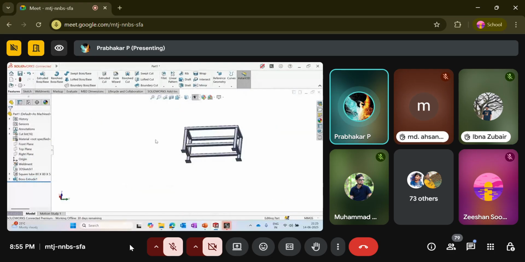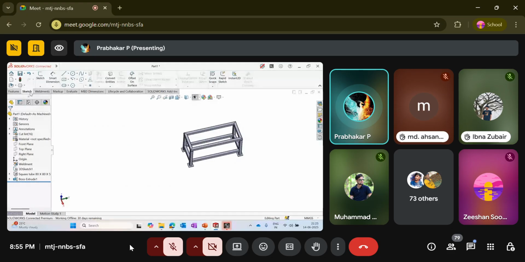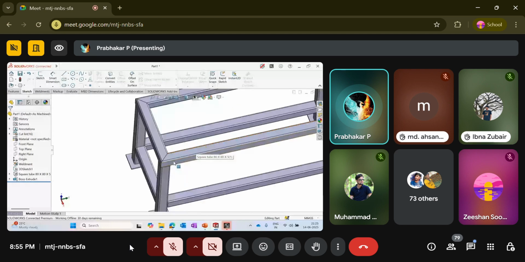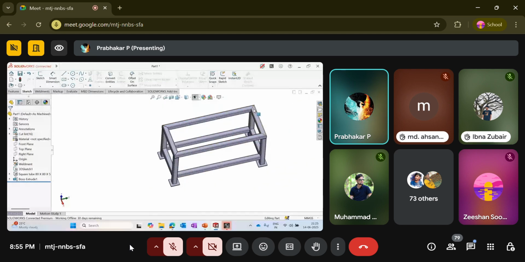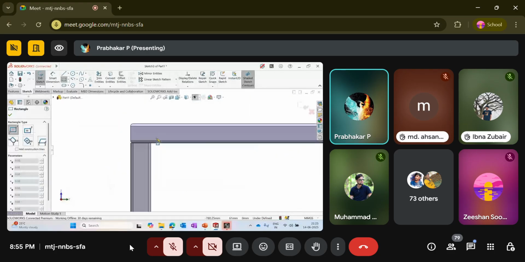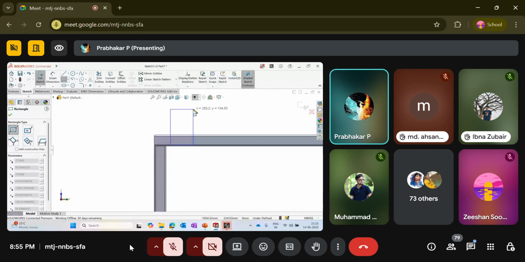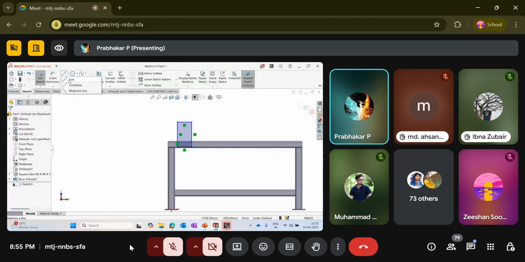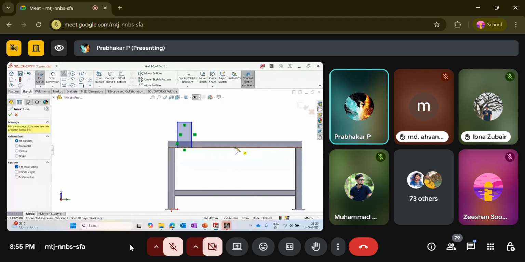Okay. Next, I create a plate, which is nothing but the roller mounting plate. And I'm going to create 2 rollers only. With the 2 rollers, they are going to be fixed here. I just select a corner rectangle. I create a center line over here.